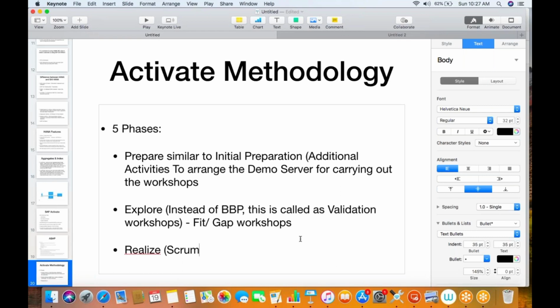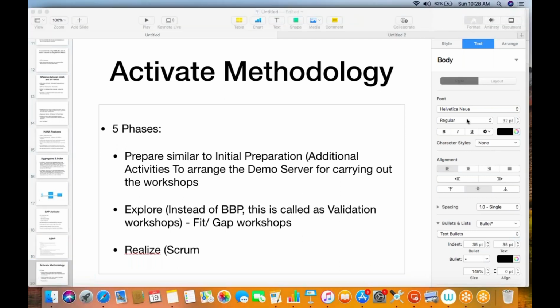Any idea what is Scrum? How Scrum is different than the normal development? Or maybe can you tell me what was the issue that we identified in the realization phase in SF methodology? What was the problem? For 2 months, your users are not involved at all, right? Users are not involved in your development process at all.